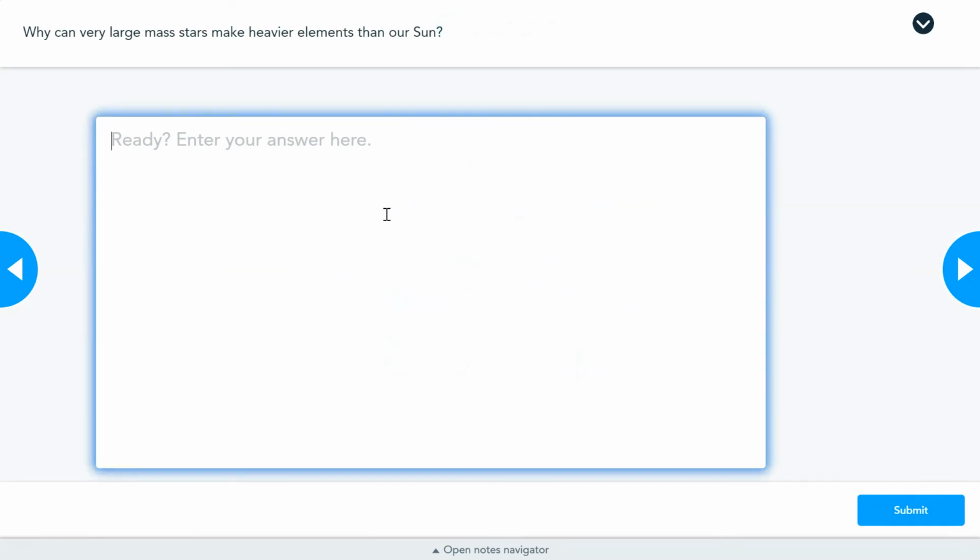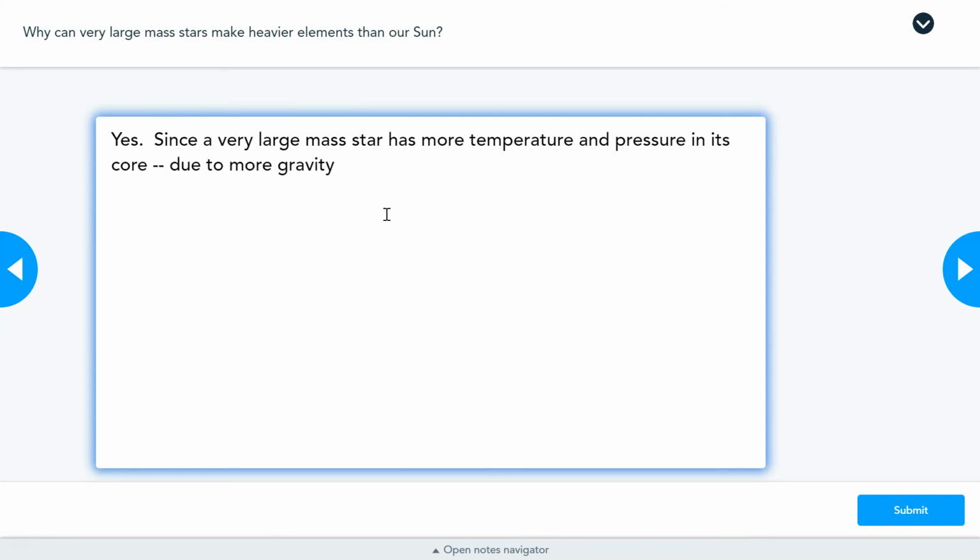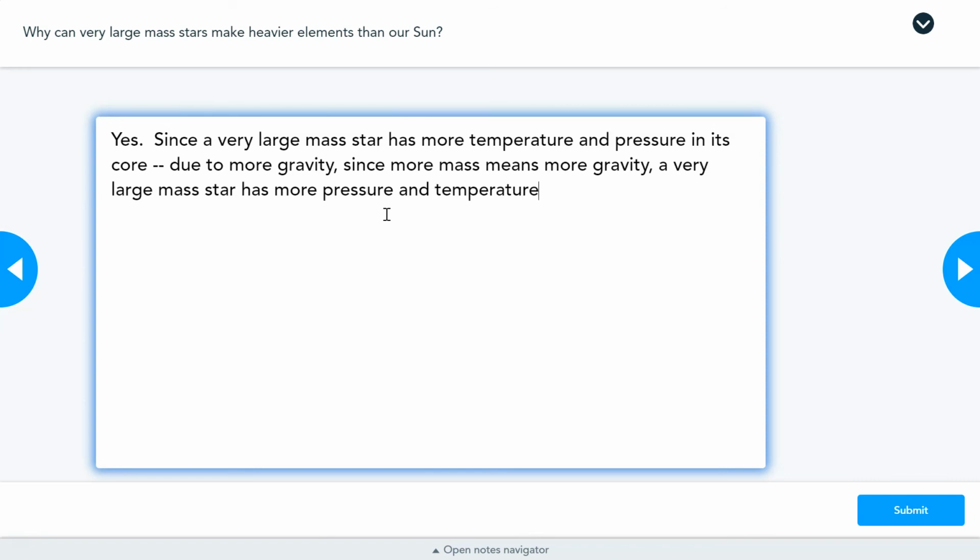Can a very large mass star make heavier elements than our sun? Yes, it turns out. A very large mass star has more temperature and pressure in its core due to more gravity, since more mass means more gravity. A very large mass star has more pressure and temperature, which is needed to combine heavier elements to make even heavier elements.